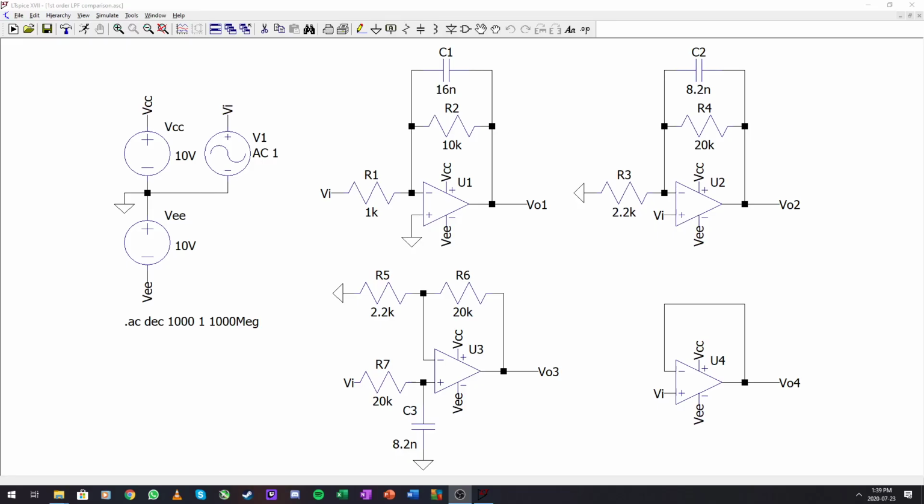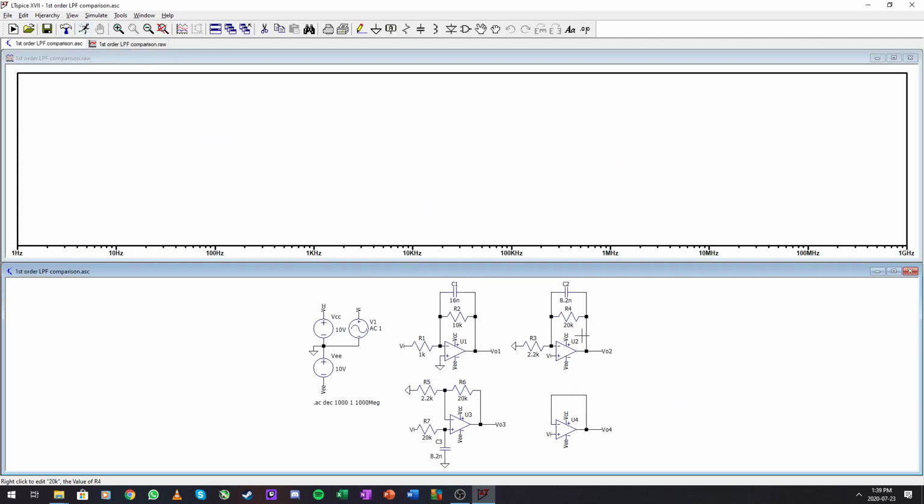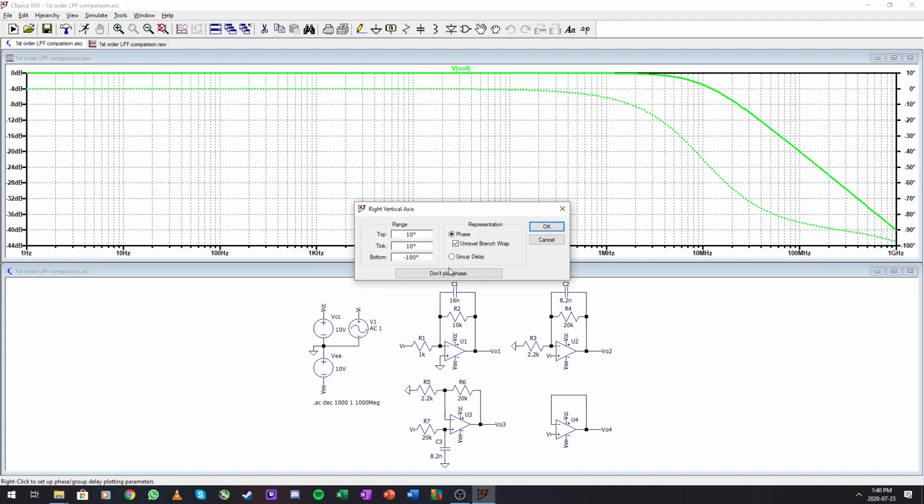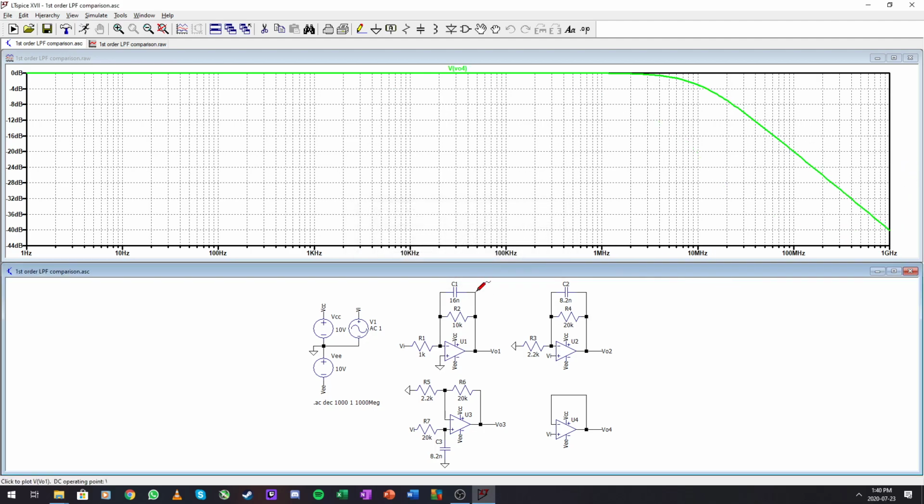So I went ahead and built all three and a buffer for comparison so that we can compare them against one another. So let's run this, and for the buffer we can see that we have passband up until, what's this, looks like almost 10 megahertz that we are reaching right here. Right, okay, so the buffer outputs 0 dB.